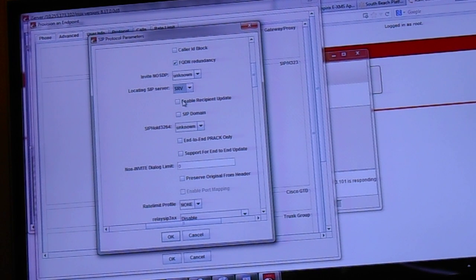Are we doing enable recipient? Yeah, enable recipient update. So what that's going to do is update the To field with whatever's in the request URI. The user part of the request URI is going to also go into the To field. Otherwise, we would just leave what was in the To field before. So since we're doing digit manipulation of adding +1, removing +1, we need to do enable recipient update at the endpoint. Does that make sense, or is that bad?